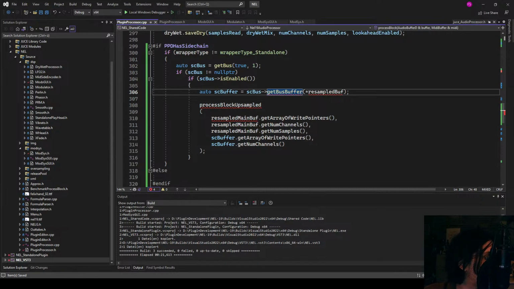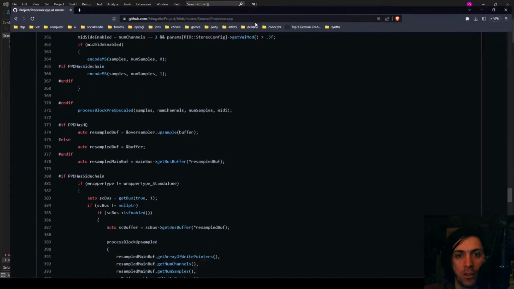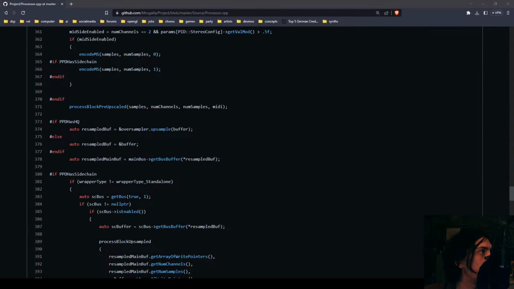Why did that work? This is the code I'm looking at right now in my plugin template, where I certainly have functioning side chaining, so it does have to make sense here.